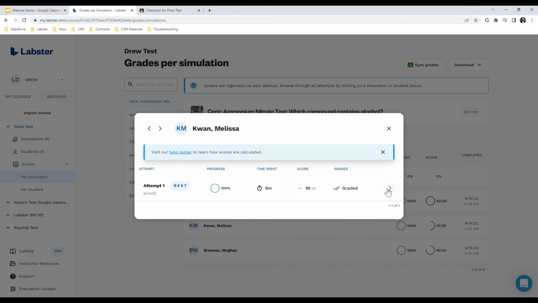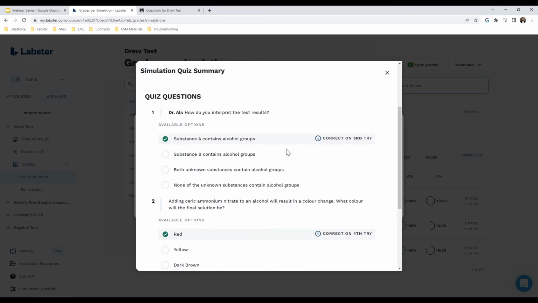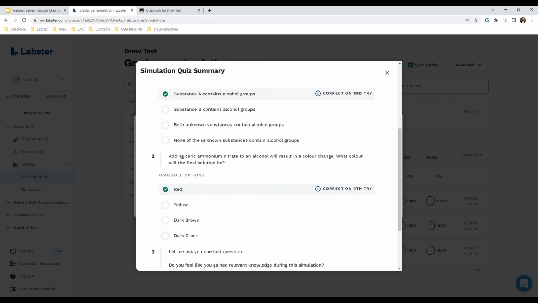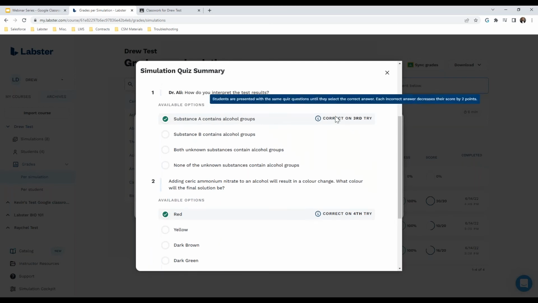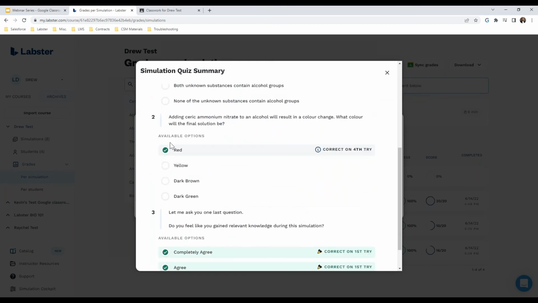There is a small arrow here just to the right. When I click on this arrow, it opens up another window that allows me the opportunity to see how Melissa performed on the quiz questions. Our quiz questions are unique in that a student cannot advance past the quiz question until they've answered it correctly. So you as the instructors will be able to actually view how many attempts it took the student before they answered it correctly. So you'll see here for the first one, she got it correct on the third try, and for the second one, she got it correct on the fourth try.